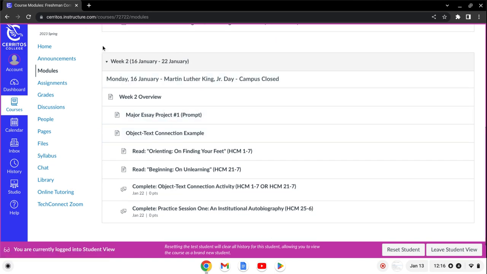All right, so let's go ahead and take a look at the week 2 module. Remember, at the start of each module, I include this overview page. You're going to want to get in the habit of clicking and checking this overview page at the start of each week and then returning to it throughout the week to make sure that you're completing all of the responsibilities for that given week. So let's go ahead and take a look here.